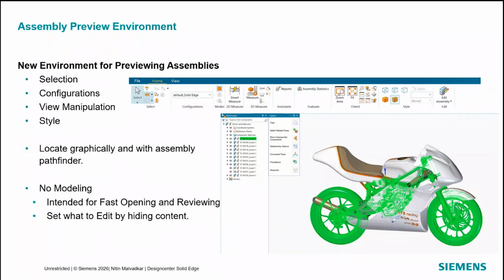Now, like I mentioned, the assembly preview opens in a dedicated, limited functions environment. So you don't have access to all the components which you normally get when opening an assembly. Once you open this assembly preview, you have the option of selecting components within the assembly. And if you have created some display configurations, of course, you have access to them to choose whatever configuration you want to work on. You also have the option of manipulating different views and styles. And the most important of them all is the option of measuring the dimensions.